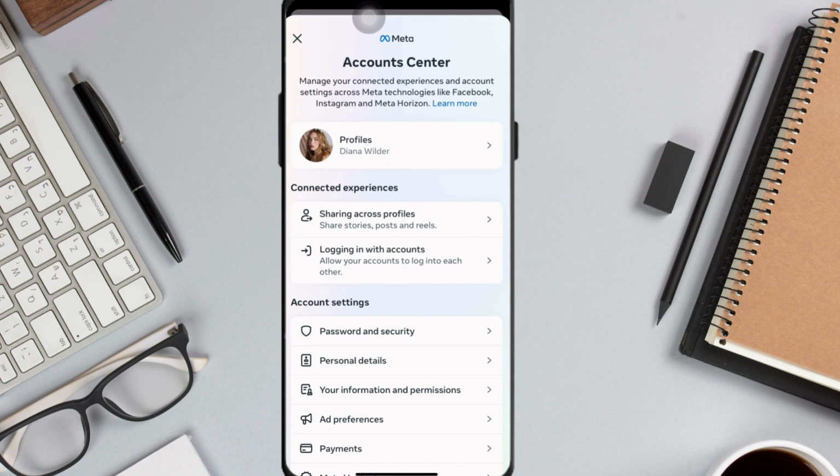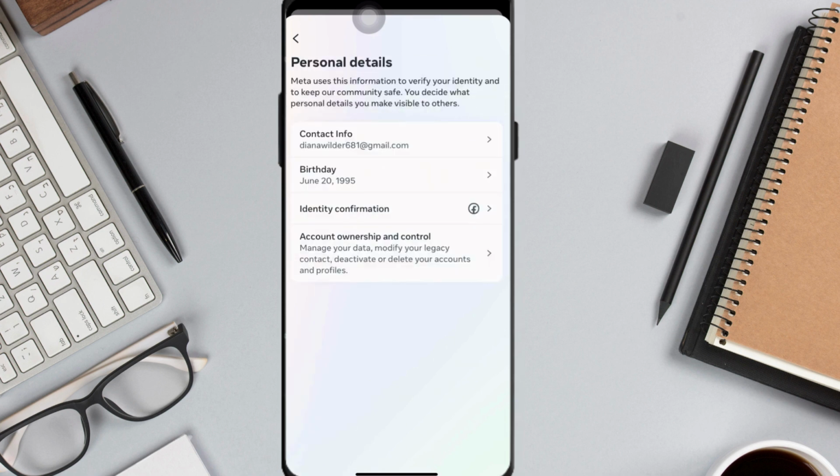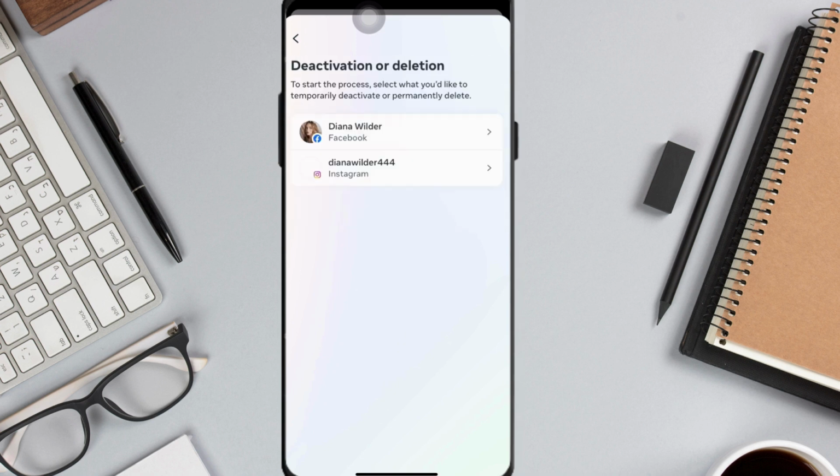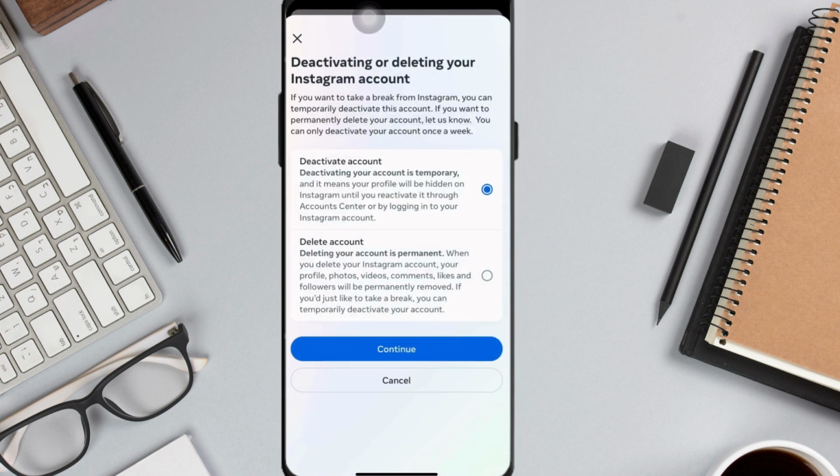Next, tap on Add Personal Details and go to Account Ownership and Control. And here, you'll find the option for deactivation or deletion and simply tap on it. Choose your Instagram or Facebook account and select whether you want to deactivate or delete your account.